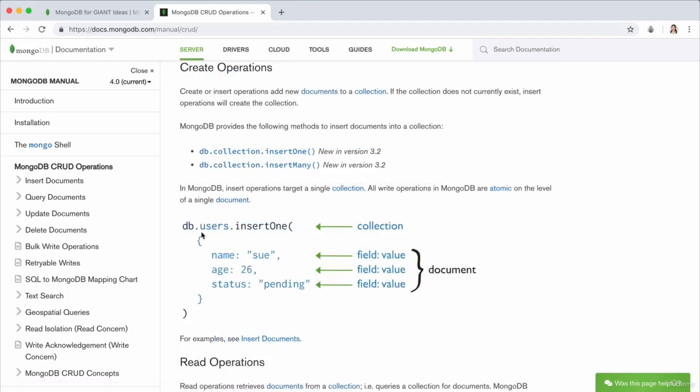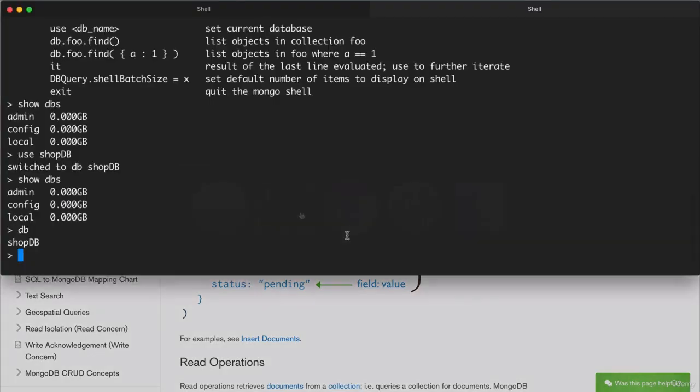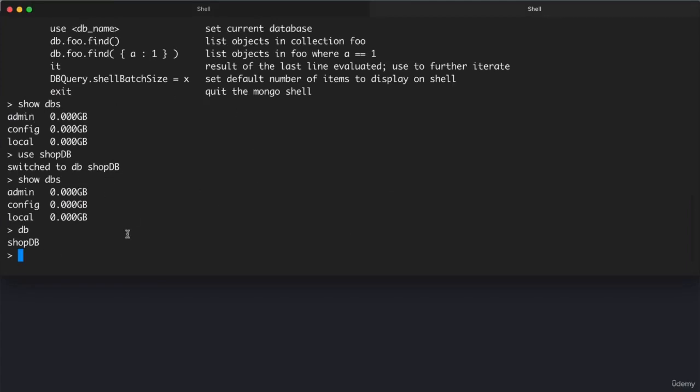So for example, if you wanted a collection called users inside your database, you would say db.users.insertOne, and inside the method insertOne, you would pass over a JavaScript object, which will be the document. It will have fields and it will have values, and this pretty much follows the key value pairs that we've been seeing in JavaScript objects. Let's take what we learned here and implement it for our shop DB.